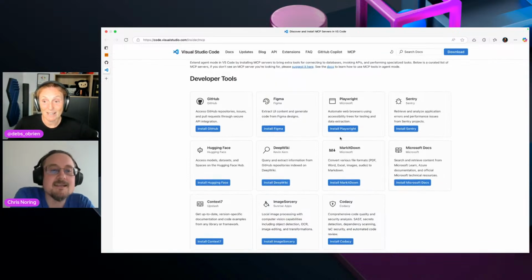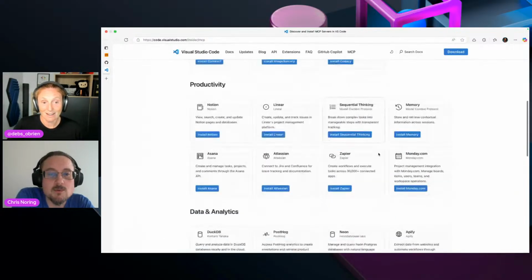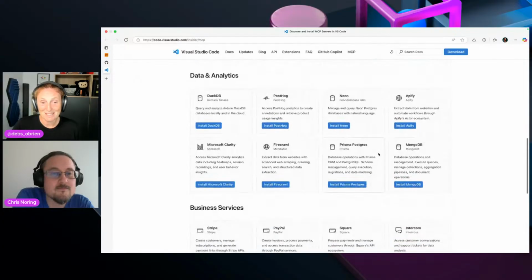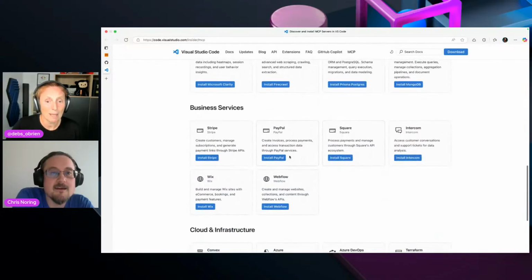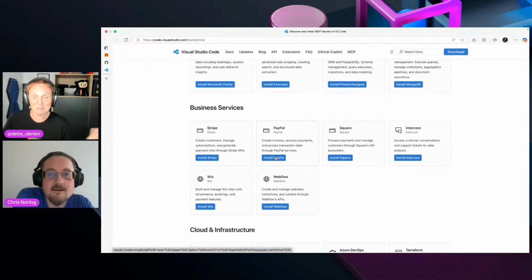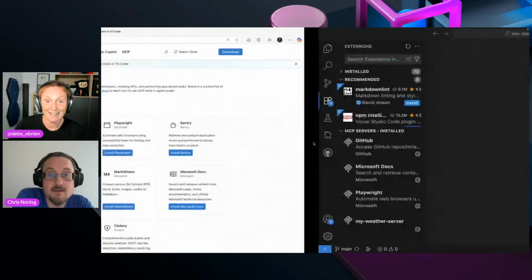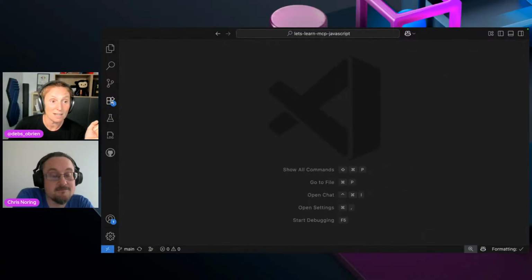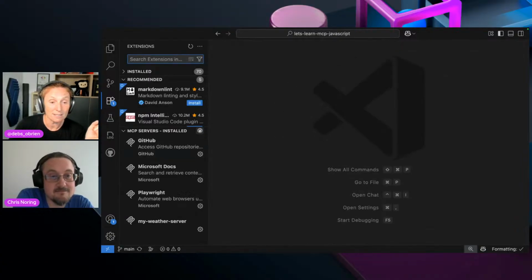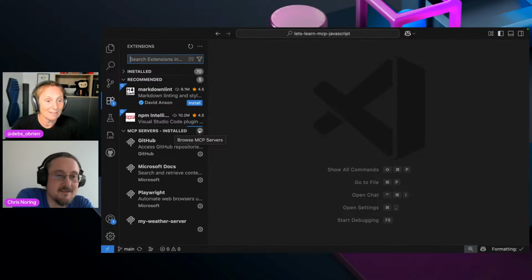Yeah, and then you can just install Playwright, install GitHub, and scroll down here. There are some really good ones that I really want to try out, like PayPal. Does that mean I can just get the LLM to pay for things? I don't know. Create invoices, process payments. This is cool. I want to try that out. So definitely check that out. How did I get there? I just went into my extensions tab here and clicked on this little icon. That's it. Easy, right? This is super cool.